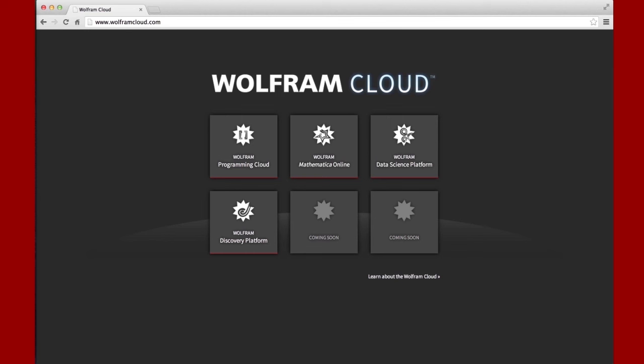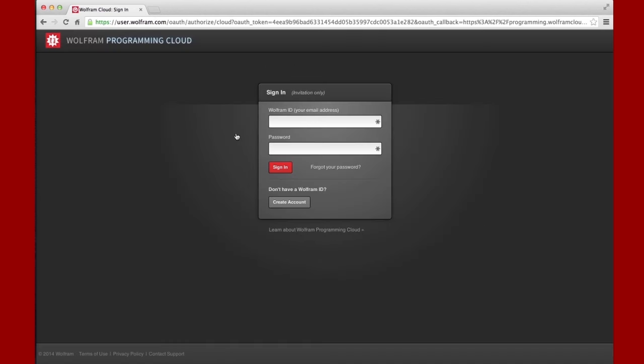To get started, go to www.wolframcloud.com and click Wolfram Programming Cloud. You'll see the sign-in screen. If you don't already have an account, click Create Account to get one. Anyone can get a free Wolfram Cloud account with a basic level of access to the Programming Cloud. Sign into the cloud with your account name and password, and you should arrive at the home screen of the Wolfram Programming Cloud.